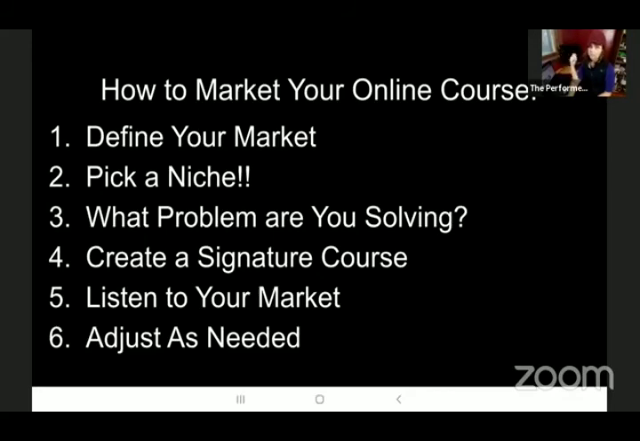So you have to define your market first. Who are you creating this course for? And you don't need to have just one market, right? One course could be for one kind of market, and then another course could be for a different type of market. But you have to know who the market is to know how to market to them.